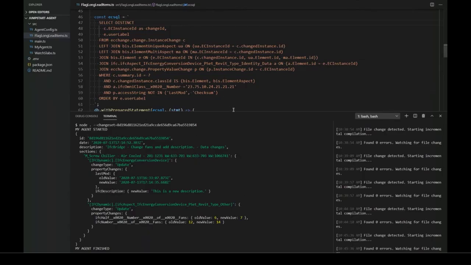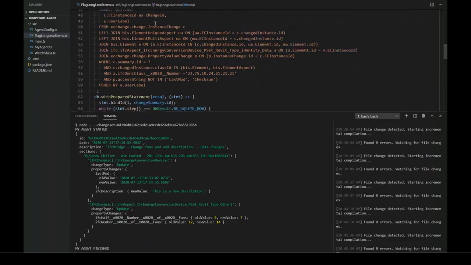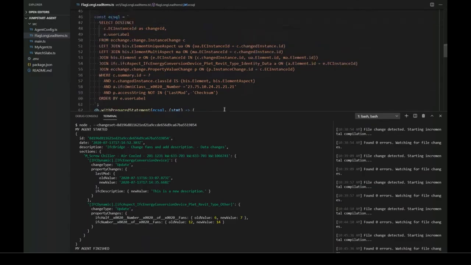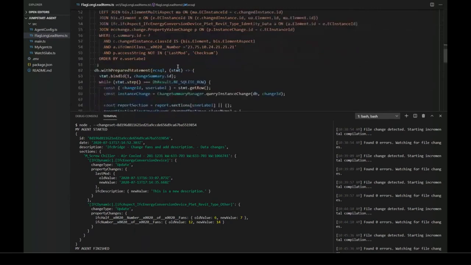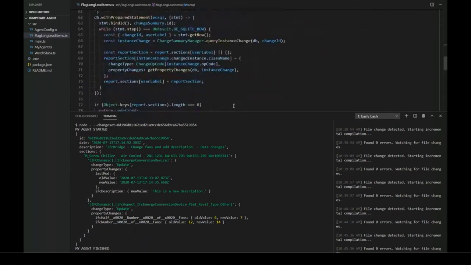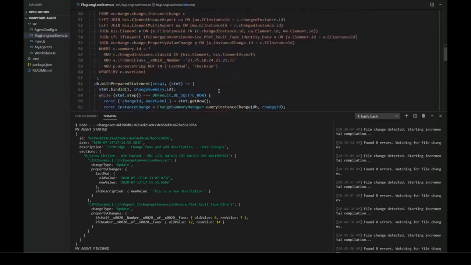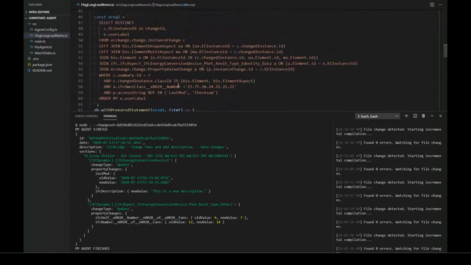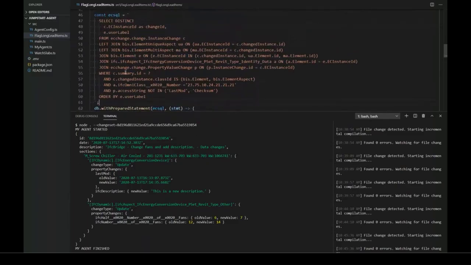So as a general rule of thumb, you want to do as much filtering in EC SQL as you can. You could technically do a lot of this by just querying IDs out of here and then using all the APIs to filter in JavaScript. But if you can filter down to something even narrower in EC SQL, I highly recommend you do it. That's going to end up being faster and better.